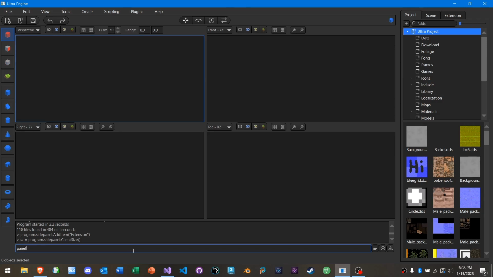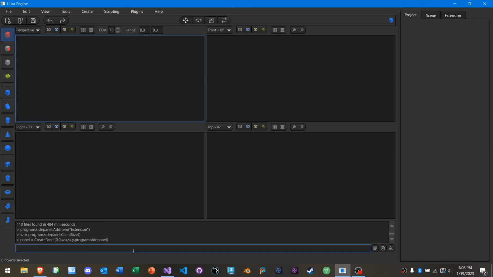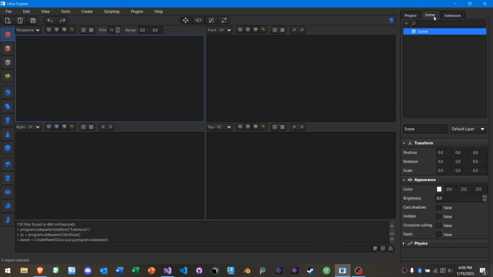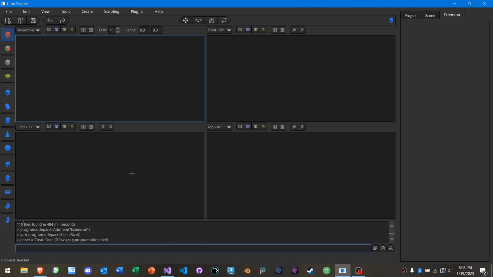Now I'm going to say panel equals create panel 0, 0, size.x, size.y, panel, right? No. Side panel. No. Program dot side panel. I can't type and talk at the same time. I might have messed this up. Let's see. Oh, no, it works. Okay. Now we have an extra panel that just materialized out of nowhere.